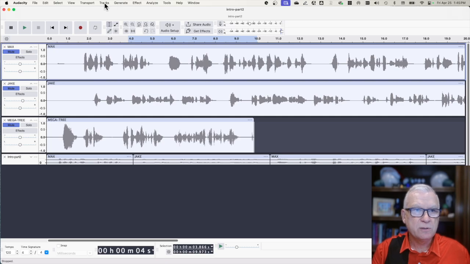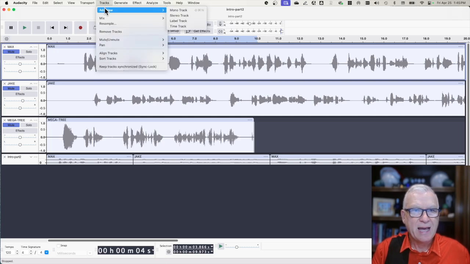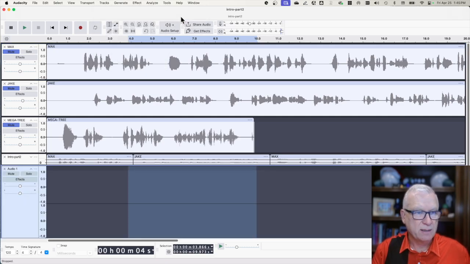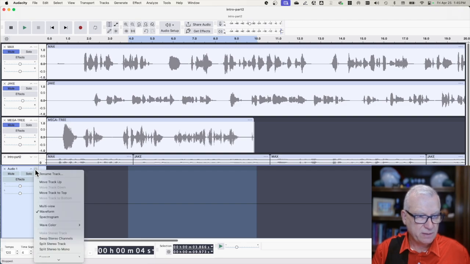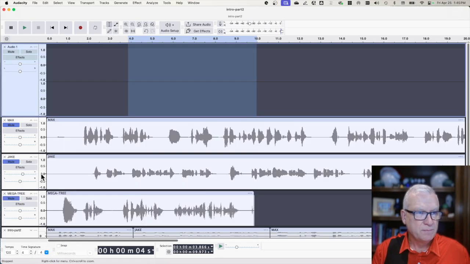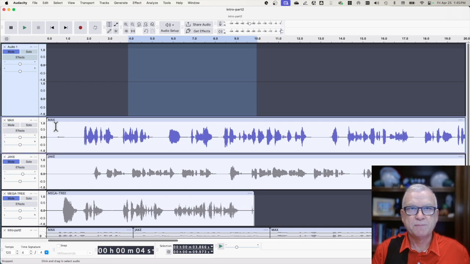The next thing you want to do is go into the tracks, add new stereo track. It's going to create it down here at the bottom. Let me click on move to the top. Okay, I'm going to mute that for a second. I'm going to unmute Max. Okay, now follow your script and cut and paste the voice segments from the characters in the correct order.